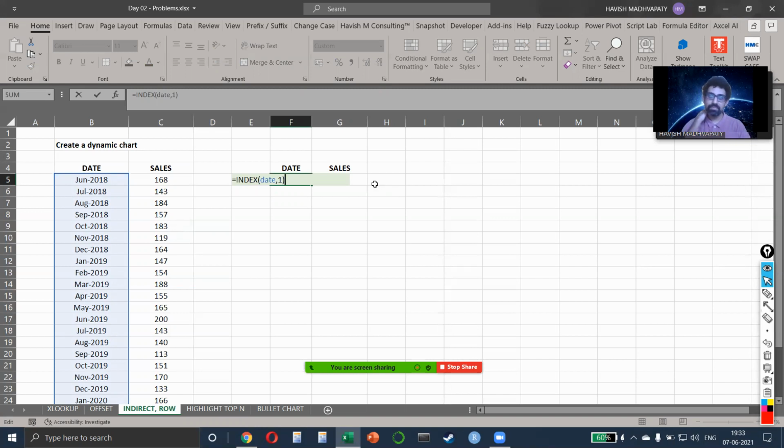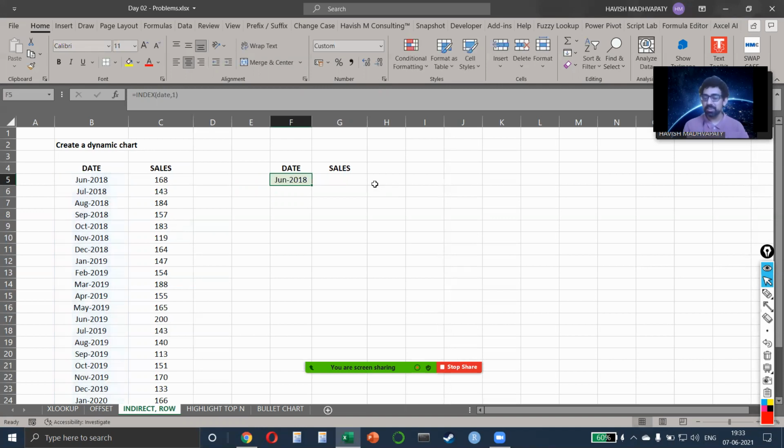Anybody? You make it 2. But then you're not going to do that manually, right? That sort of defeats the entire purpose if you do it manually. So I somehow need these numbers to come 1, 2, 3, 4, 5, 6. Let's see how we do it.